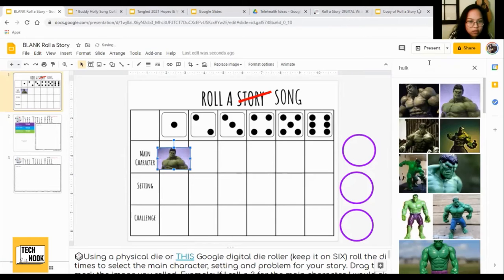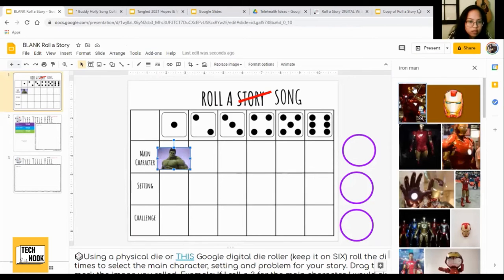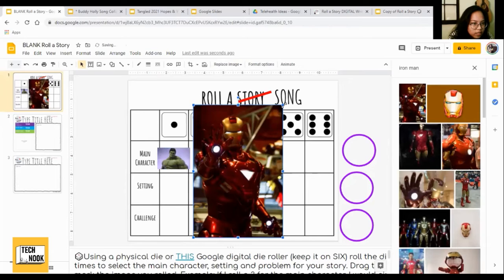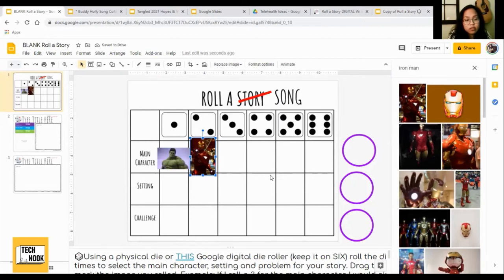And then you've got the Hulk. And then you can find Iron Man. There you go. There's Robert Downey Jr. All right. And you can put that there. And you can go on and on and on. So you can make this your own before a session starts.